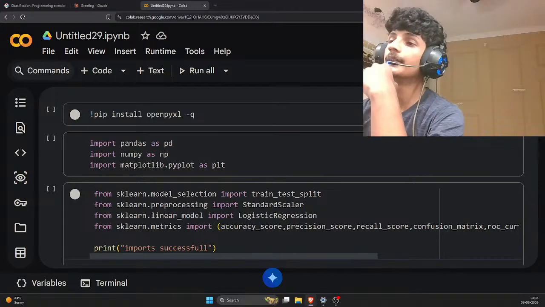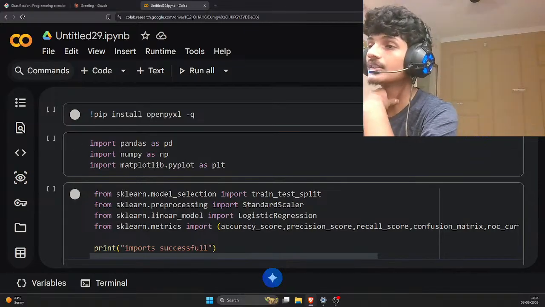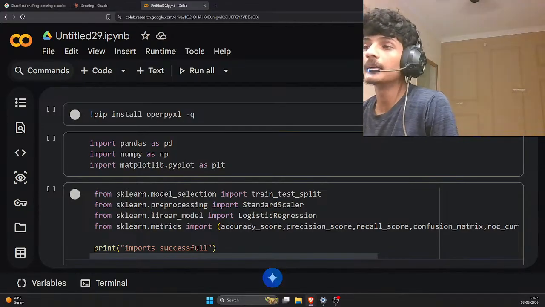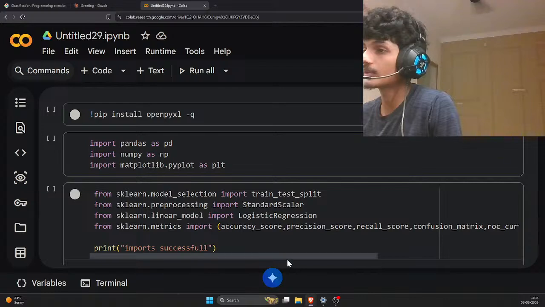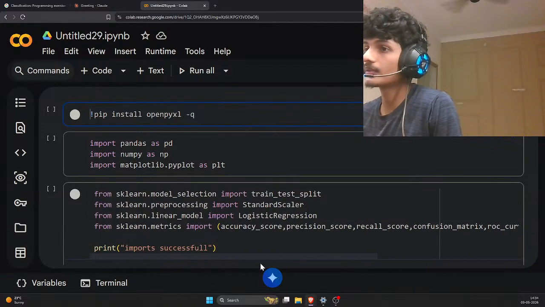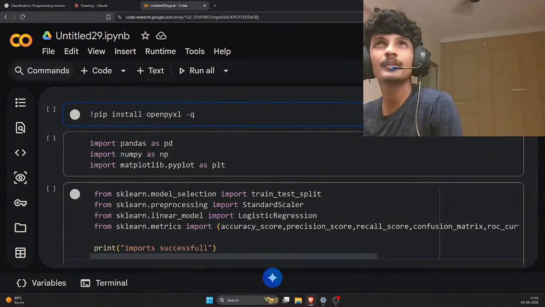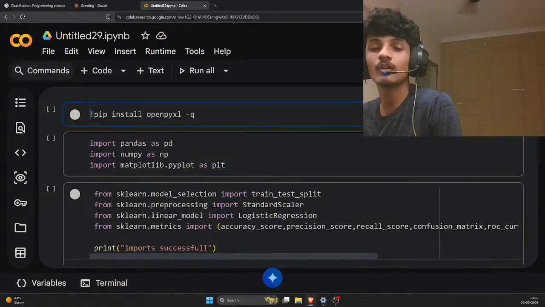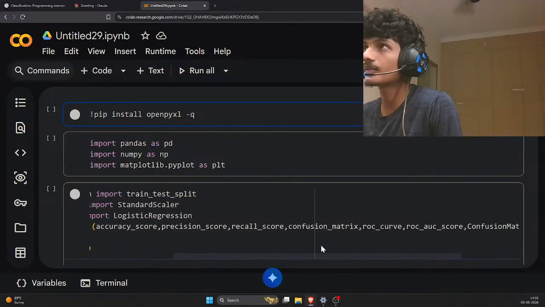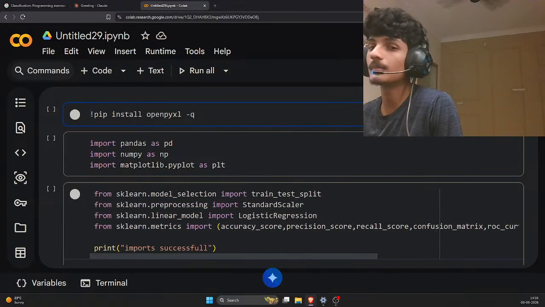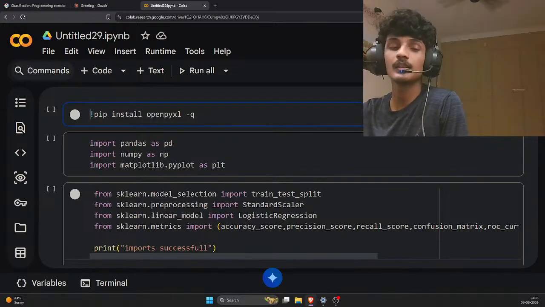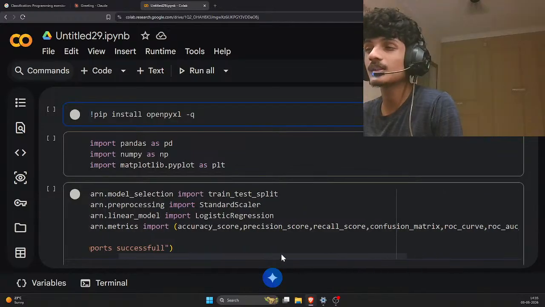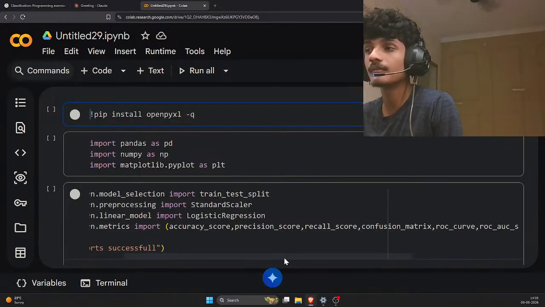Okay, and linear model is for telling which model we are going to use in this, and metrics would be accuracy score. Accuracy score is TP plus TN by total of it, and precision score is TP by TP plus FP. Recall score is TP by TP plus FN.